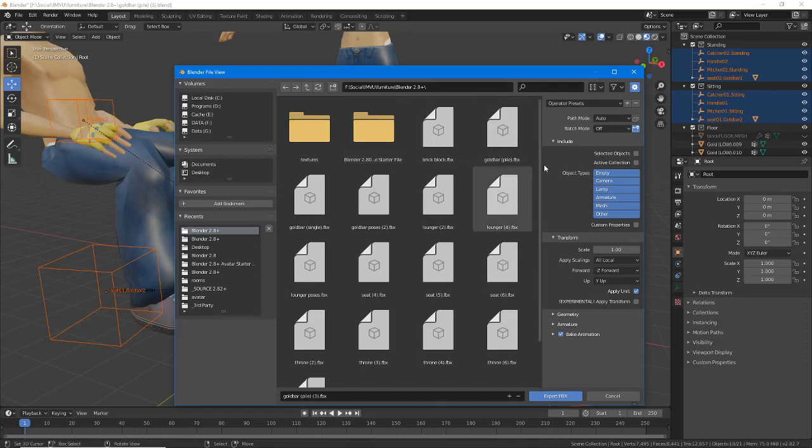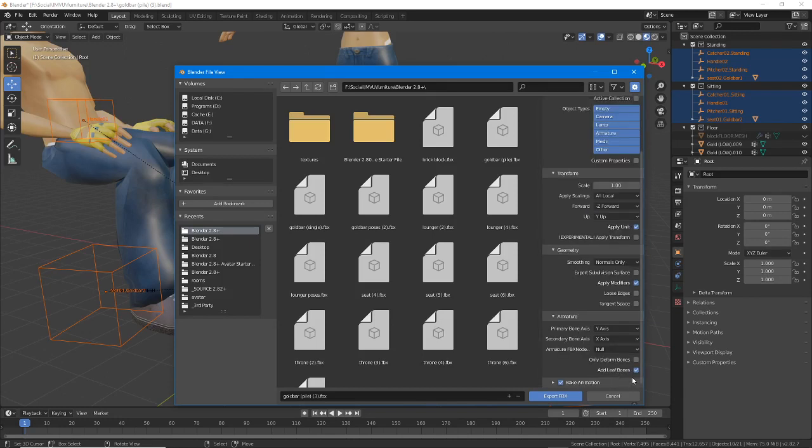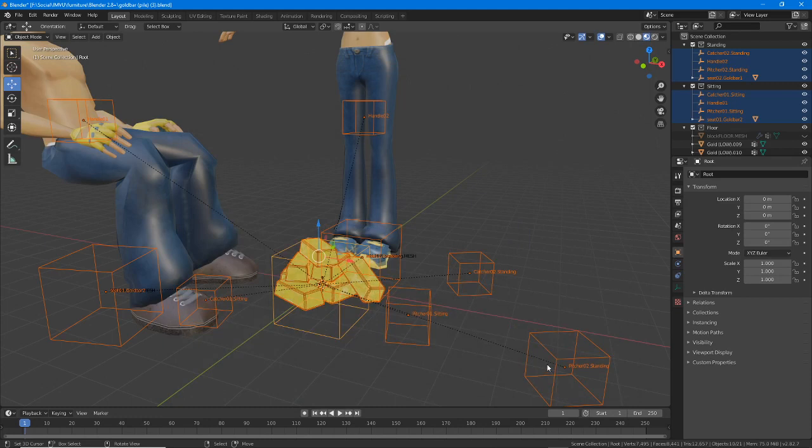And for this, we want selected objects again. So selected objects. Everything else is okay. Geometry, that's okay. Armature, disable add leaf bones. We don't need any animation for this, so we can disable that as well. File name is okay. Export FBX. So we now have 2 FBX files.